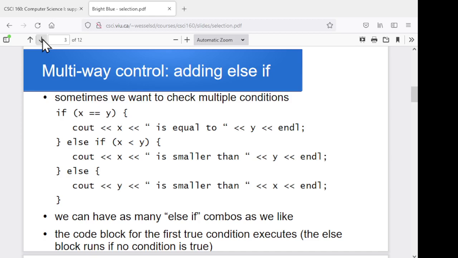Now, it's possible that we've got a bunch of different cases we want to check. So it might be the case that I want to handle it differently if x is actually equal to y. So I want to know, okay, is x equal to y? If not, is it less than y? Otherwise, I've got other things to do. So we can throw in extra layers to this check using what's called an else if.